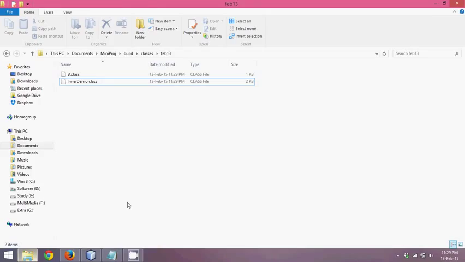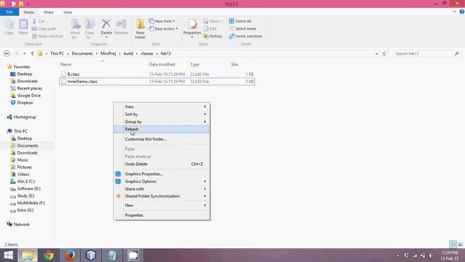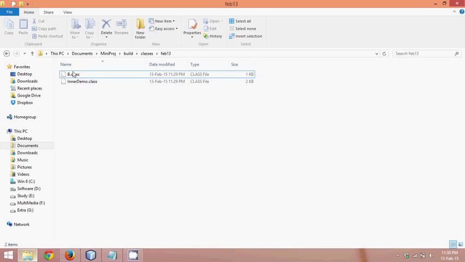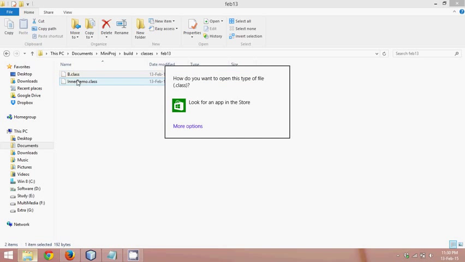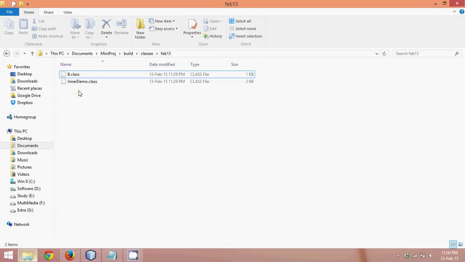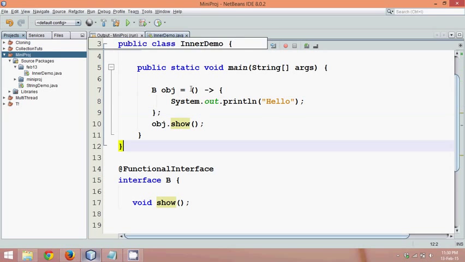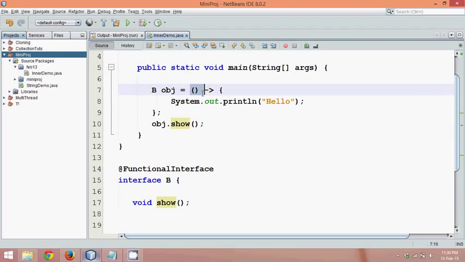Let's focus on this class now. If you refresh this file, you can see we have only two classes. One is B and InnerDemo. This B is the interface class bytecode, and this is the InnerDemo bytecode. Where is InnerDemo$1? No, it's not there. It's because the JVM is so smart that it says for a lambda expression, I know this is a kind of anonymous class, but I will not create an anonymous class for it. And it's that efficient, right?